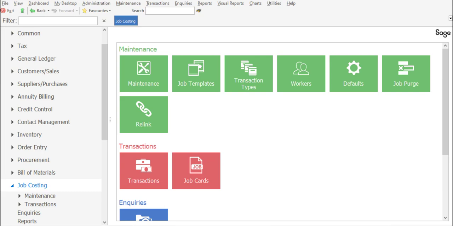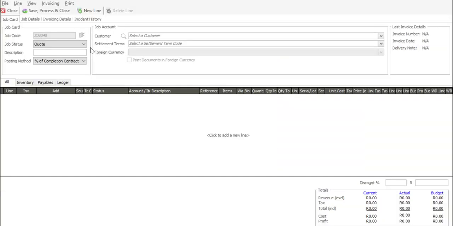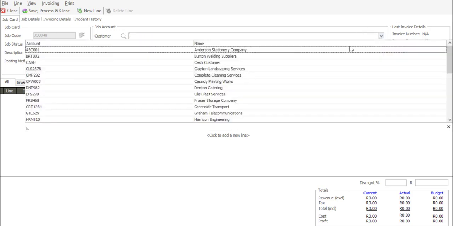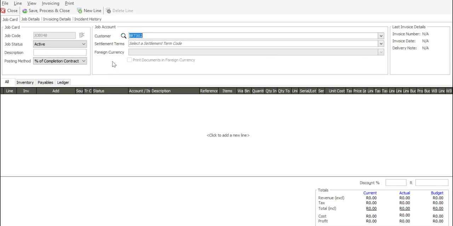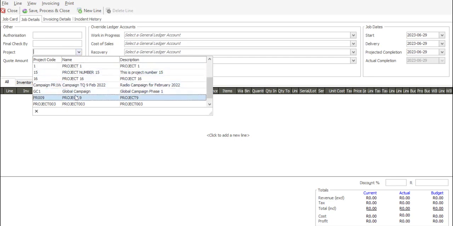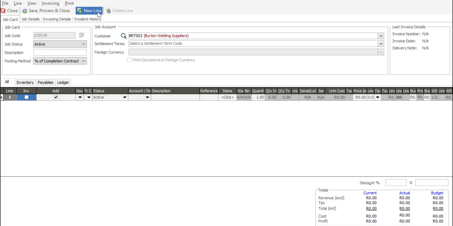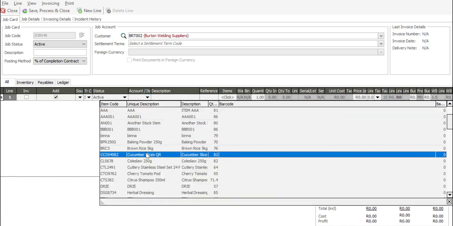So I'm firstly going to go to job costing transactions, job cards, and I'm going to open up a new job. I'll set the status of the job to active and select a customer. And I'm just going to link this job card to a specific project. And now I'm going to be adding the line items that are going to be used on this particular job card. So I'm just going to add a couple of stock items.